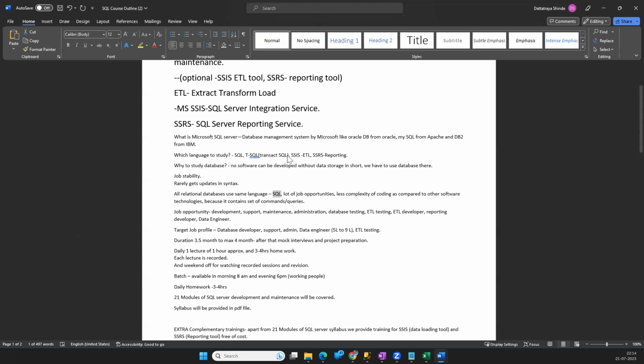Whenever you are not talking, you can mute yourself. Whenever you want to talk, you can unmute yourself. Please follow this to avoid disturbances. Okay, I will mute.